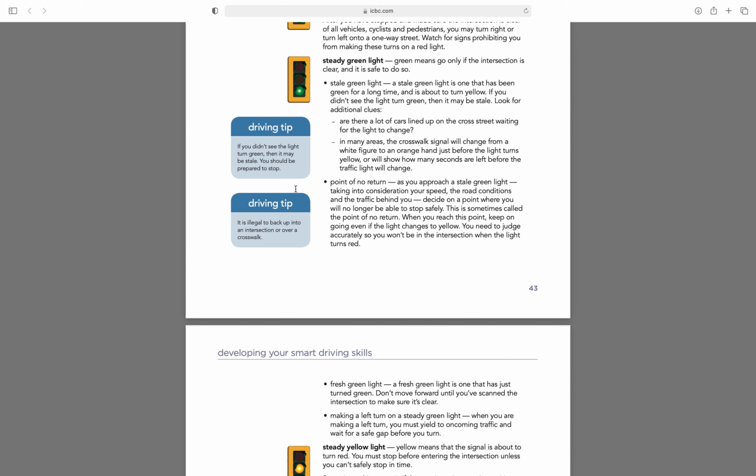So again, be cautious with that, especially during your road test. You will not be able to back up. If you're waiting to turn left, you have to go when the light is yellow or when there's no traffic coming, or you will fail your driver's test for that, because I know of someone that did.